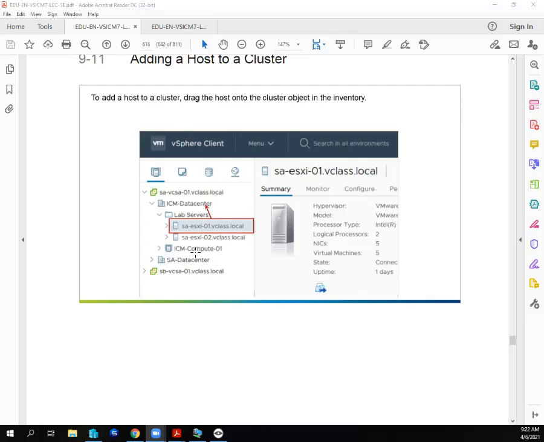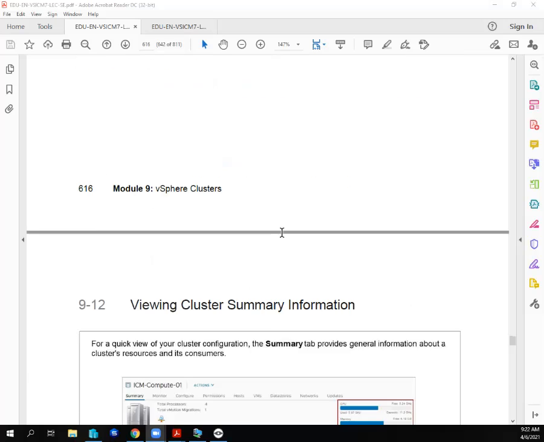Now the arrow should be pointing down here at compute, where you're dragging it to the cluster. I don't know who did the slide, but they drew the arrow wrong. Just an FYI, if you're reading through here, the arrow is pointing to the wrong spot. That is not a cluster.